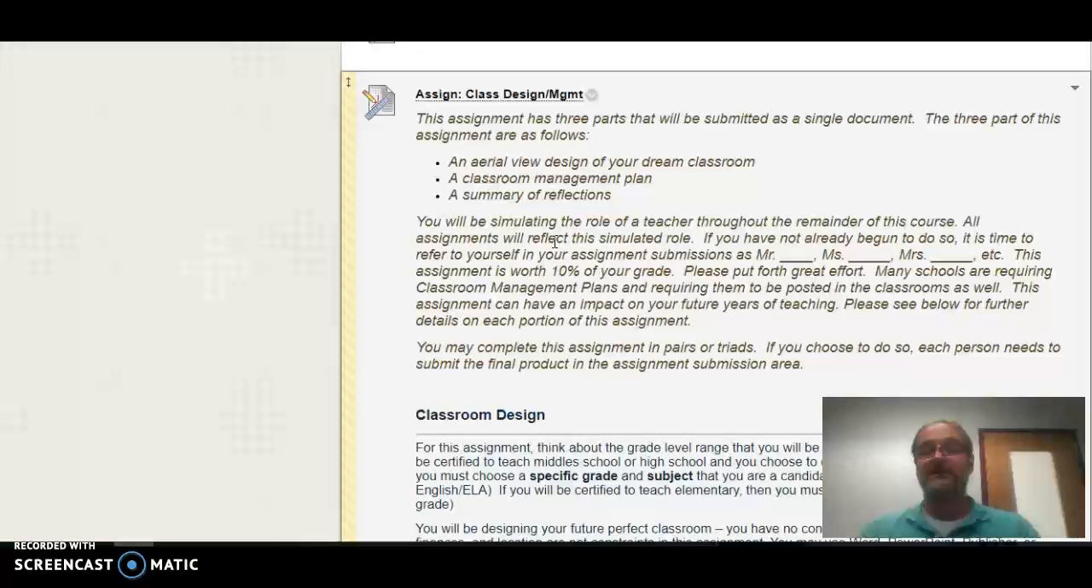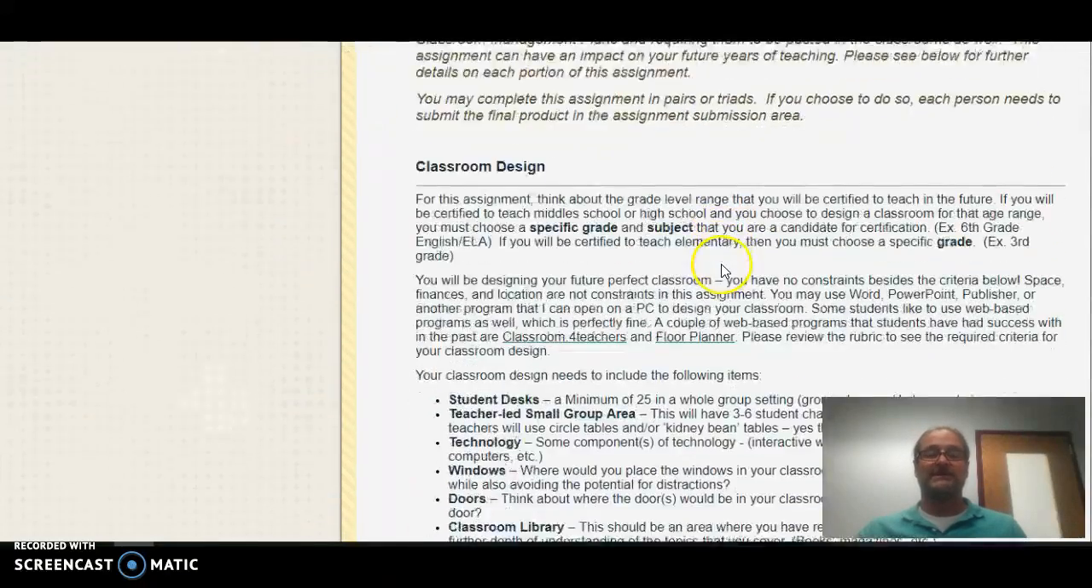You'll be simulating the role of a teacher throughout the remainder of the course. All assignments will reflect this simulated role. If you've not already begun to do so, then it's time to start referring to yourself in your assignment submissions as Mr., Mrs., Ms., etc. The assignment is worth 10% of your grade. You're going to put forth great effort because it's going to take you some time to do this week. Many schools are requiring classroom management plans and are requiring them to be posted in the classroom as well, which only makes common and good sense. This assignment can have an impact on your future years of teaching, so please see below for further details on each portion of the assignment.